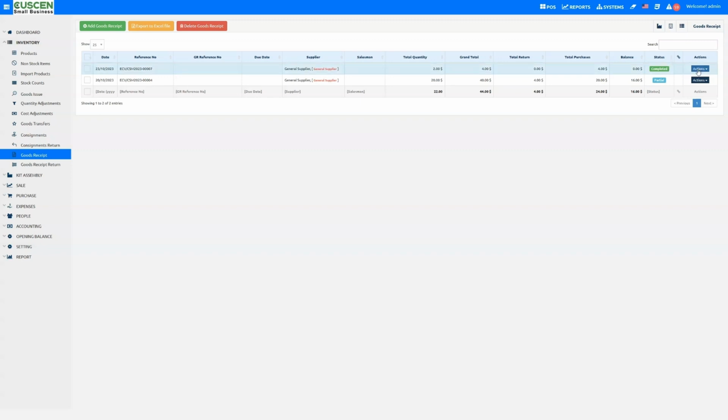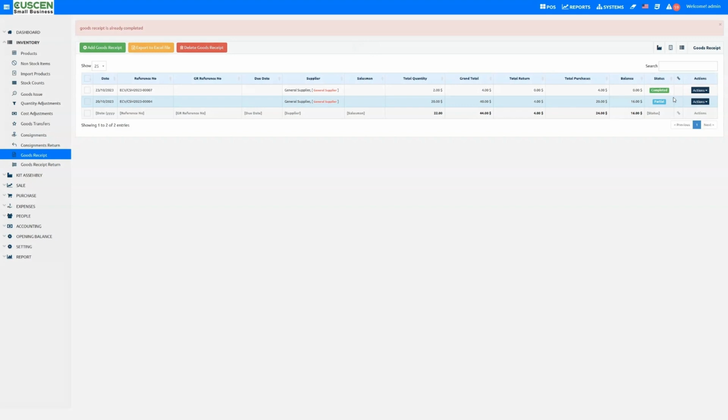For each entry, the action button offers further functionalities. You can view details, edit, or even delete records if necessary. Need to analyze the data offline? No problem. With one click, you can export these records to Excel.